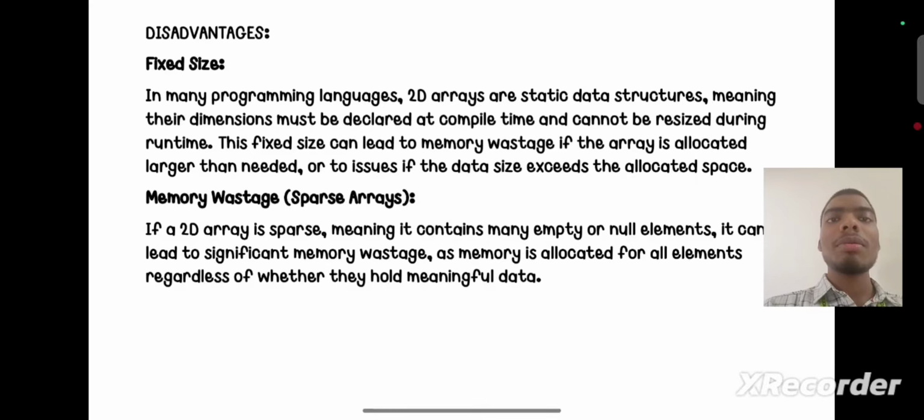Memory wastage. If a 2D array is sparse, meaning it contains many empty or null elements, it can lead to significant memory wastage, as memory is allocated for all elements regardless of whether they hold meaningful data.